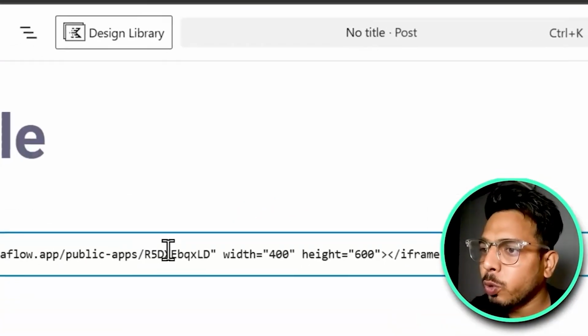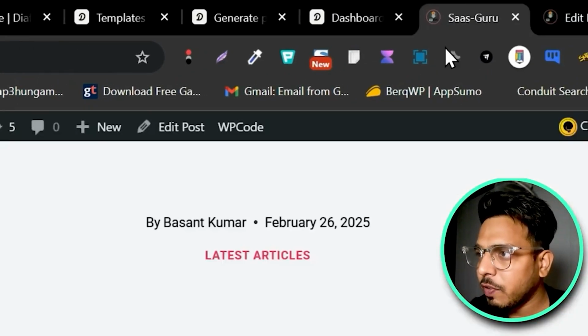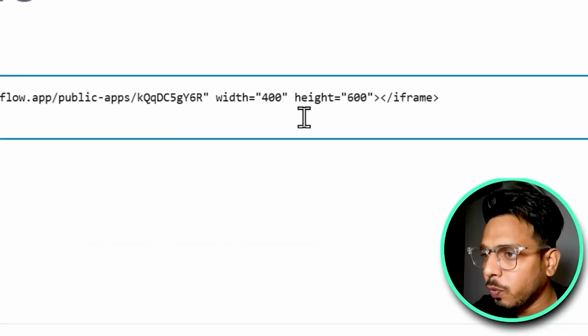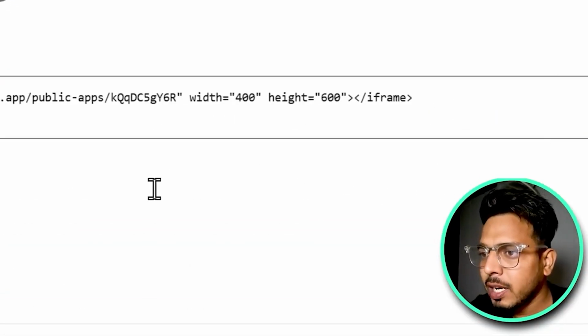So I have to go here. Right now this is the previous one. This is the form, but I'm going to replace it with my new one here, or I can also add different ones.